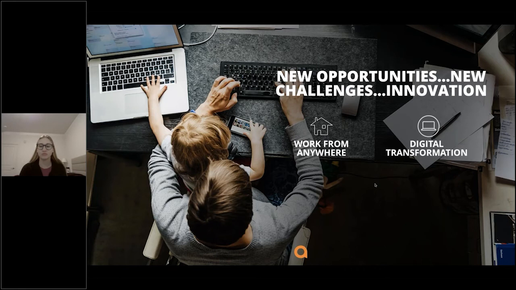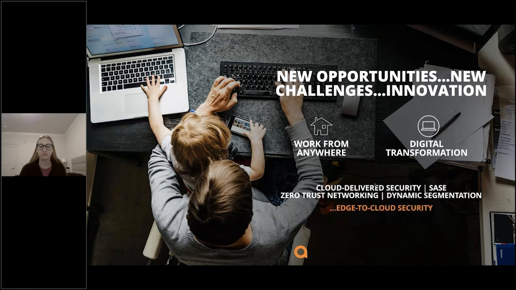We'll talk about how all that's evolving and where we're going from there. But it's obvious with the new opportunities and challenges, work from home, and the digital transformation, that wide area networking and security are now coming together. And as I was saying earlier, I think that's led to a little bit of confusion.